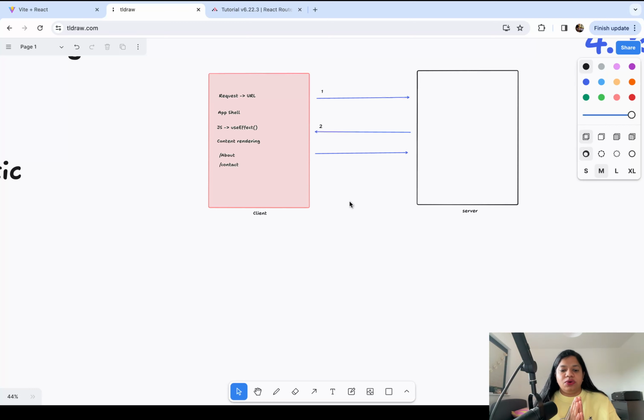So we use React Router whenever we have the requirement of routing. Now what is routing, what is a route, I'm going to talk about that in a while, but as of now, think about routing as redirecting, going from one page to another page. Okay, now next question: why do we need React Router?